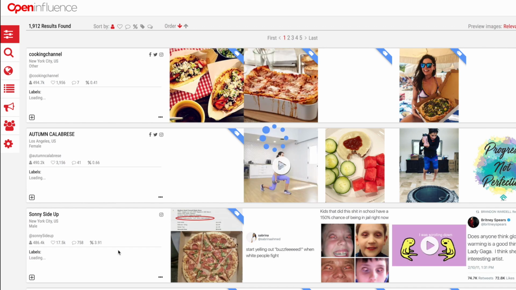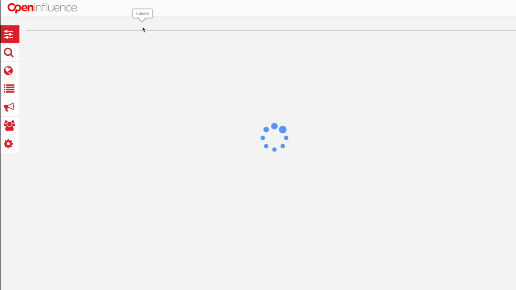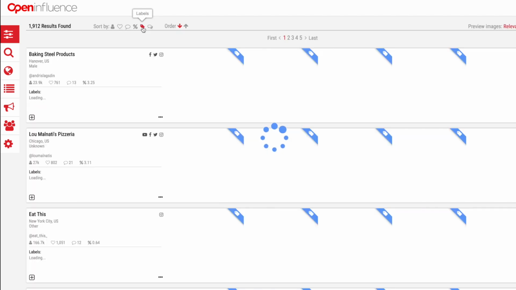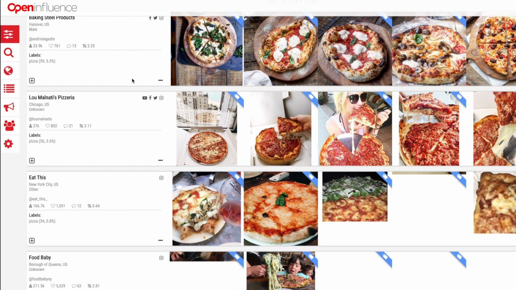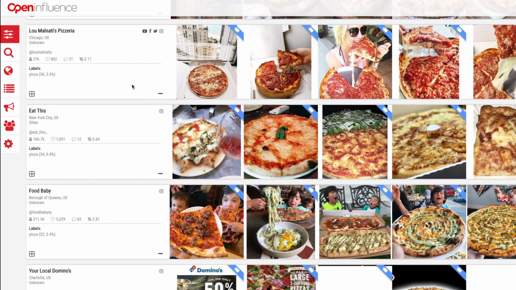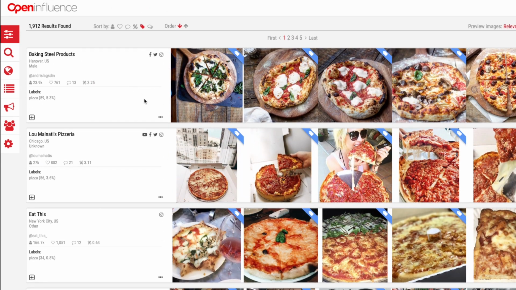Great, so you'll see it's a very different set of influencers now. And instead of sorting by follower count, let's actually sort by image recognition labels. So, sorted by the influencer who has pizza detected in their images the most. And you'll see now there is an extremely different set of influencers. All right, so what do we do now?